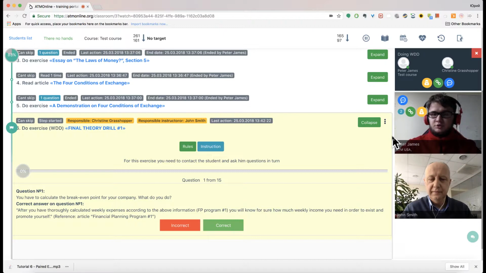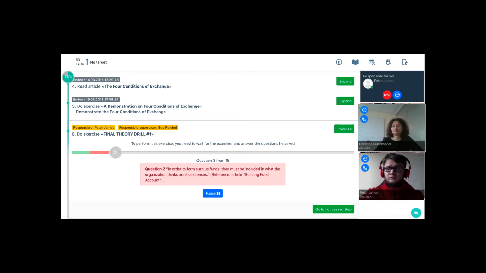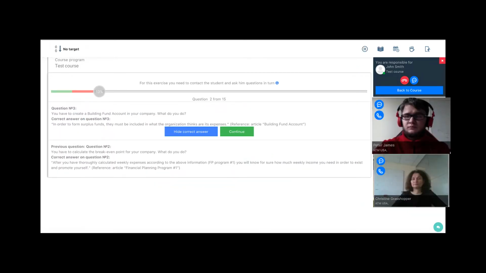If the student's answer is incorrect, the coach clicks on Incorrect. The site will ask the coach to confirm that they are sure that the answer is incorrect. If they select Yes, the site will present the correct answer to the student. The student's screen will look like this. You will notice that the student is being shown the correct answer. After the student has familiarized themselves with the correct answer, the coach must click Hide Correct Answer and repeat the question. The student must answer again.